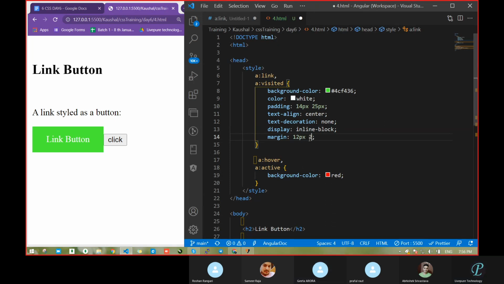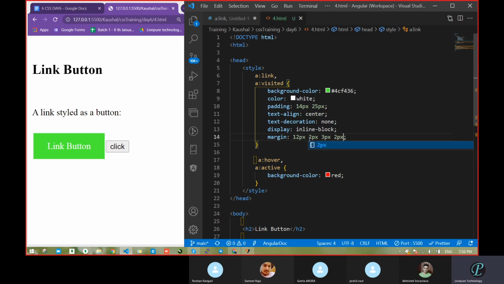12 pixel, then passing 2 pixel, then 3 pixel, then 2 pixel. Some value we can pass like this. Yes, sir, we got top, something, left, bottom.